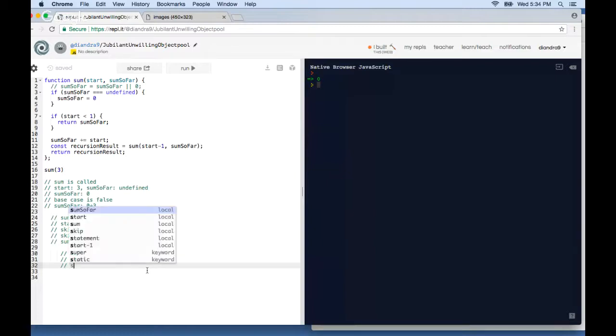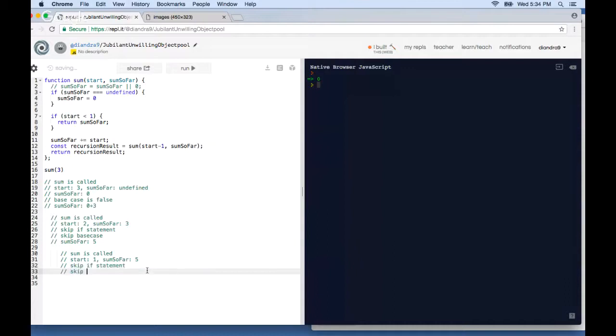Bear with me. So we skip the first if statement, skip our base case, we do the summing. So now we're adding up 5 and 1. That gives us 6. And of course, now we recurse. So sum is called once more. Start is now equal to 0, and sum so far is equal to 6.